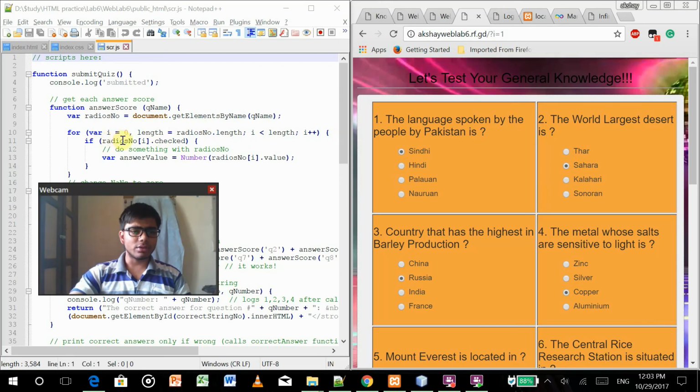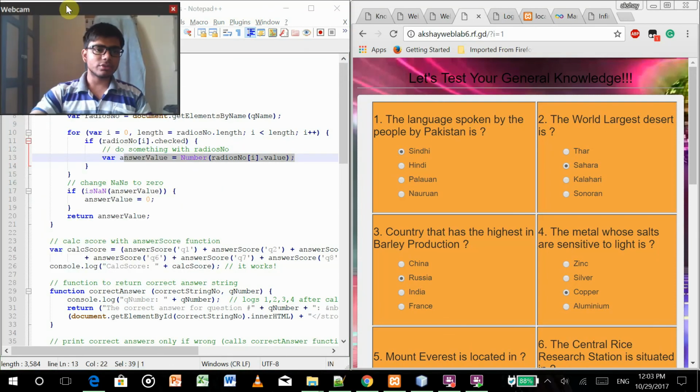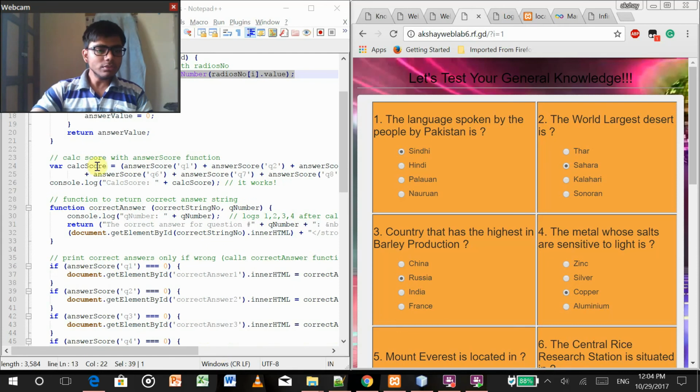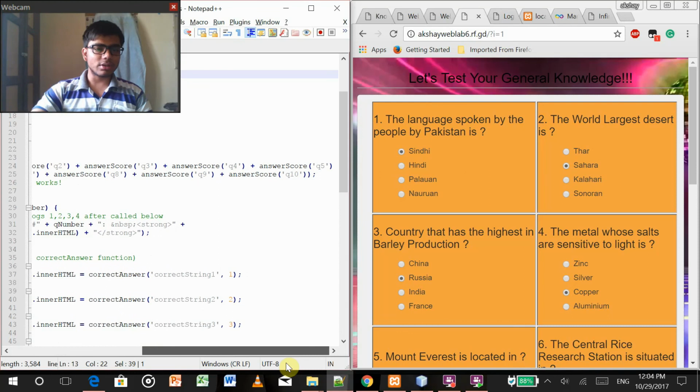And then if radio number is checked, I mean whichever is checked, it will find out what is checked, and then it will submit the answer. That was just for the submission purpose. Now whenever you submit the answer, it will check whether it's wrong or right. For calculating the score, as you already saw, I have given the names as q1, q2. So using this, we'll be calculating the score.